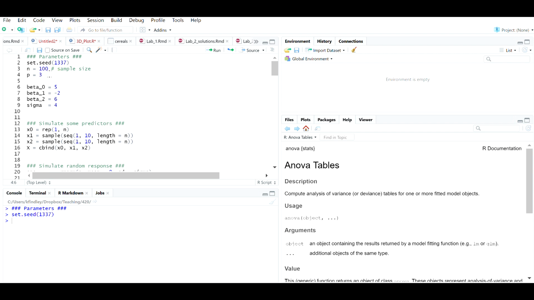I'm also going to set p equals 3 because I'm going to use that later to represent the number of parameters in my model. So even though there's only two predictors, there are three parameters because the intercept is going to be a third parameter that I'm estimating with my model.